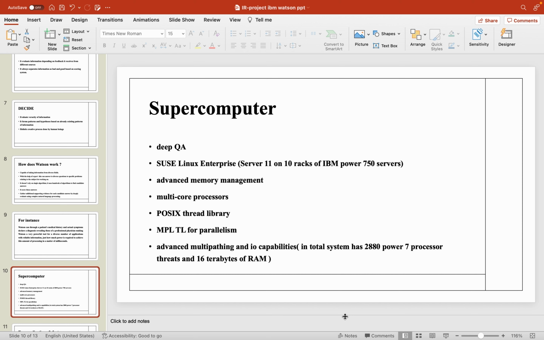Some of the technological features of its operating system are advanced memory management, high performance on systems with multi-core processors, a native POSIX thread library, or NPTL, for parallelism, and advanced multipathing and IO capabilities. In total, the system has 2880 POWER7 processor threads and 16 terabytes of RAM.